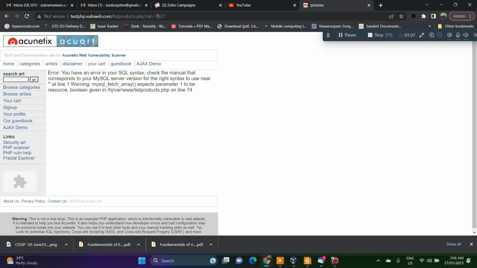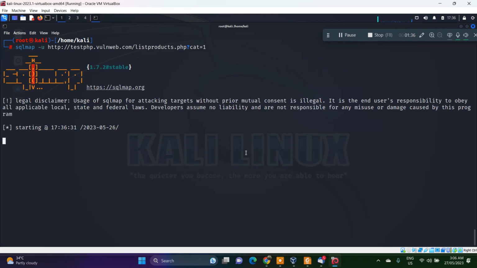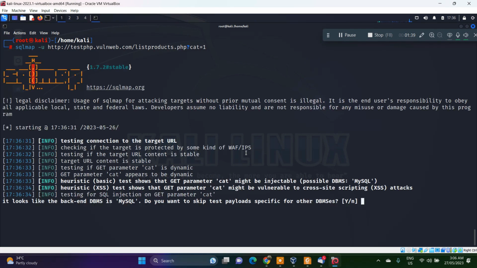Now, when you have an error message like this, you need to take this URL, and an excellent tool on Linux which is used for exploiting this vulnerability is called SQLmap. sqlmap -u, and put this complete URL without the single quote. Okay, u for the URL. If you do sqlmap -h, you'll get the help for this particular command. Hit the enter key.